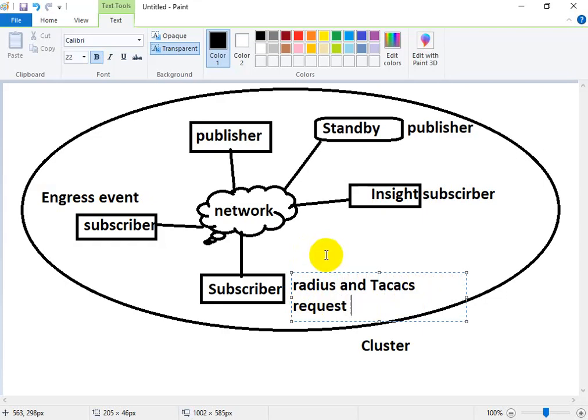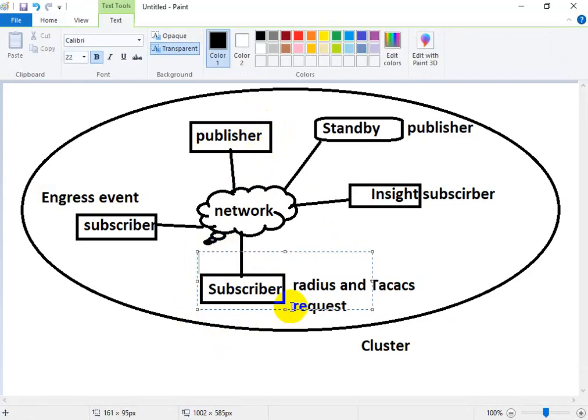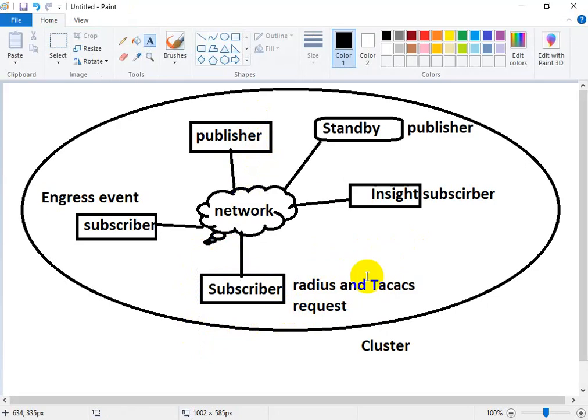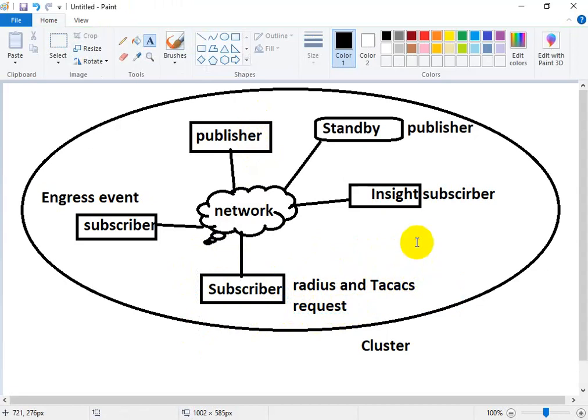All RADIUS requests are handled there, and the policy decisions are made on the subscriber nodes. Each subscriber maintains a local copy of the configuration database. That copy has read-only access. The publisher pushes the policy configuration and everything, and the subscriber keeps one copy of that database itself. In a simple way, the subscriber handles the endpoint requests and TACACS requests. That's it, nothing more complicated. Got it?